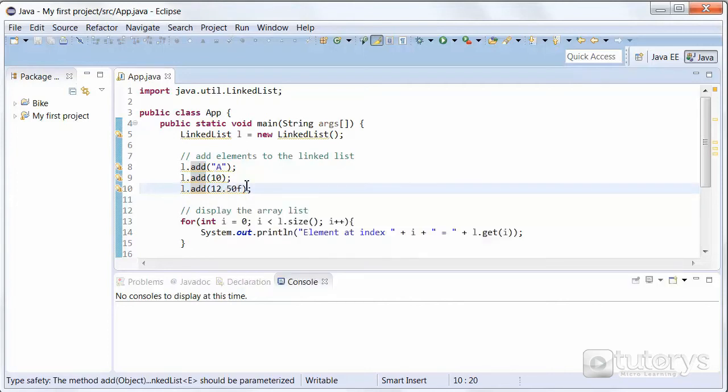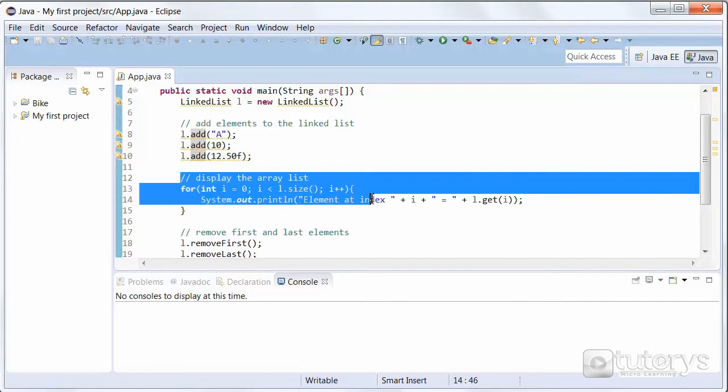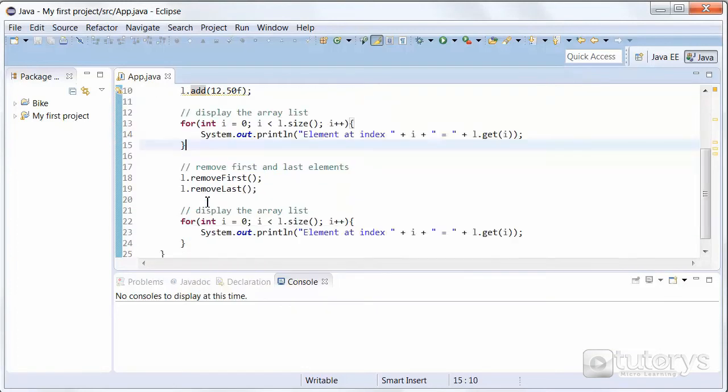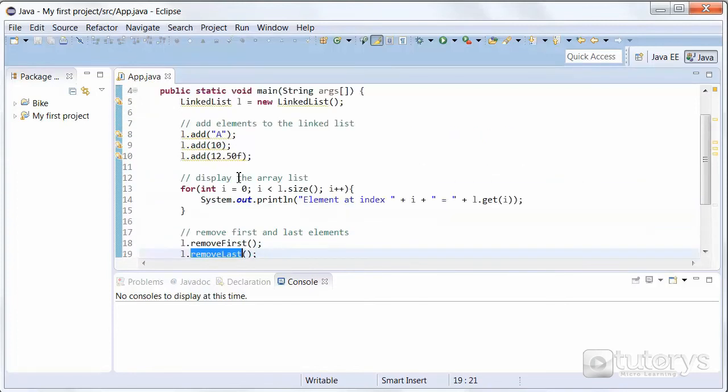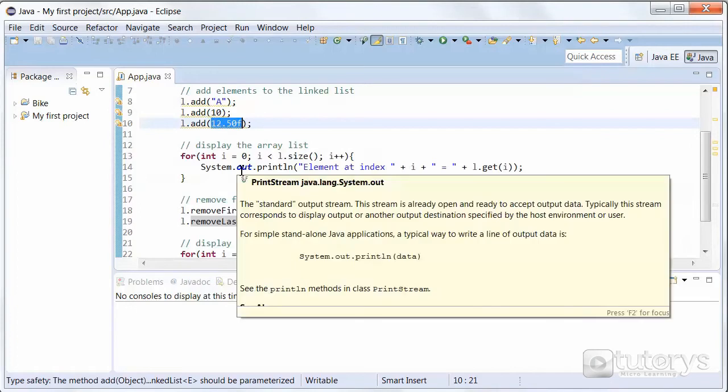Then once we've added our elements, we basically want to display those elements, or the values of those elements, I should say. And we're doing that with this for loop here. So we've seen this many times, so I'm not going to explain it again. Then just to play around a bit, we're going to be removing the first and last elements of our linked list, and we do that with these methods: removeFirst and removeLast. So normally that should remove A and 12.50f. Okay, we'll see if that's the case at the end.